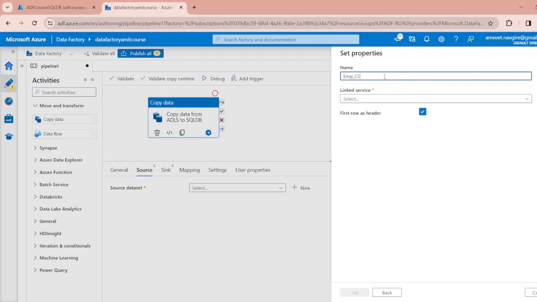Employee_CSV_ADLS. Now this will tell me that this is an employee EMP CSV file in an ADLS account. That's the name of it. Now, linked service. So far we've just specified the type of our data set. We've specified that our data set is data present in an Azure Data Lake storage account, right?